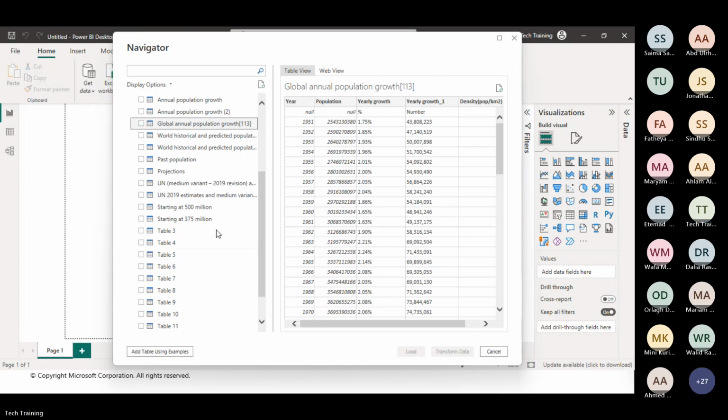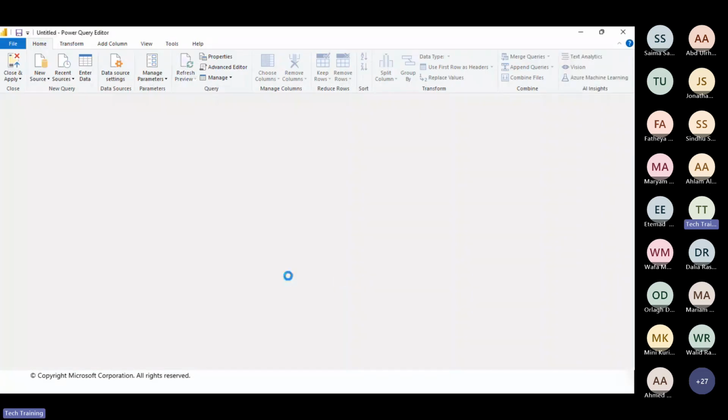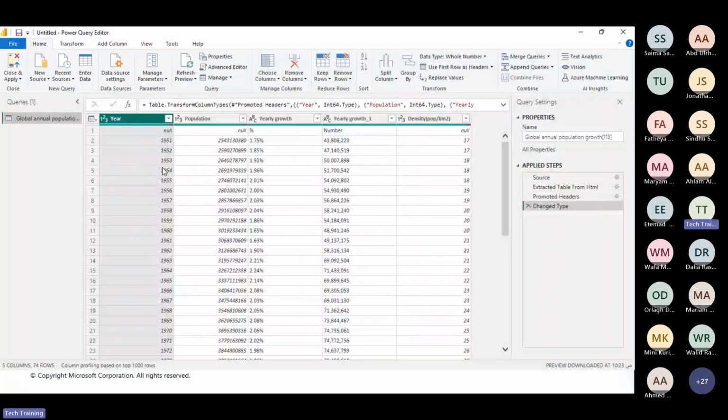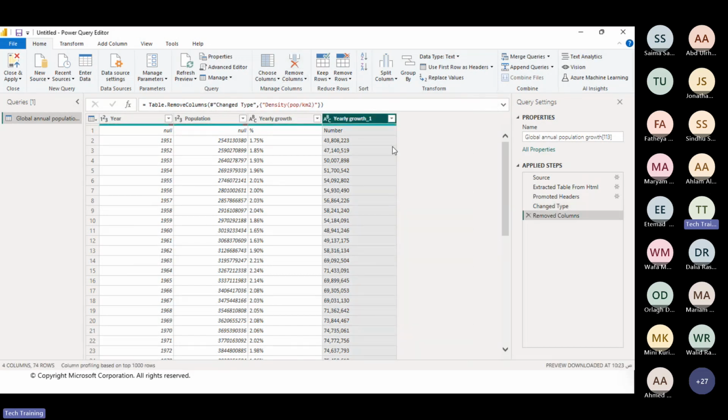Okay, this one. And I will go to transform data. I'm giving you this example to refresh your memory. Maybe this is the data that I want. Anyway, is this good or not? This is by year. How much did the growth happen? I will remove this column. I'm doing that just to remind you about the steps. Okay. And remove this one or keep it. Just close and apply. Okay.